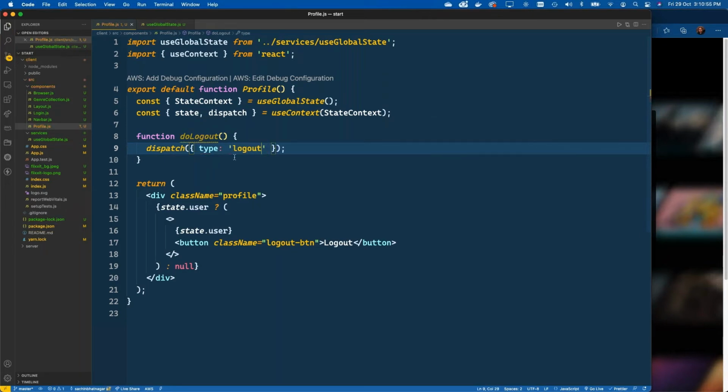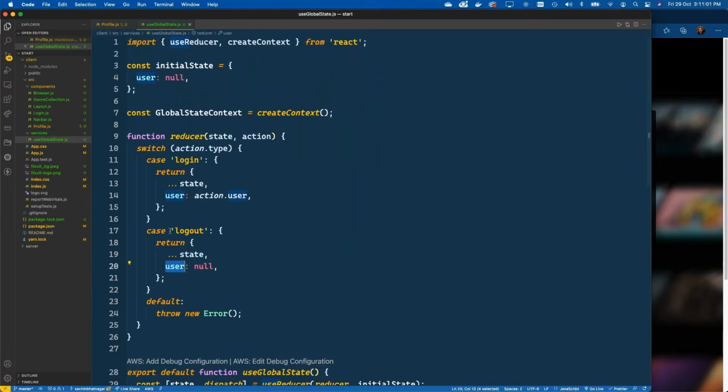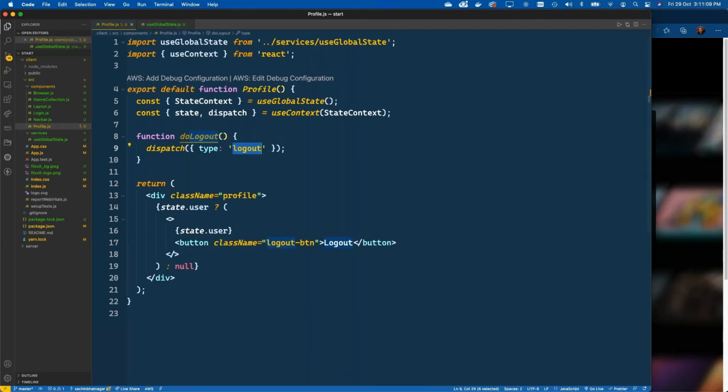And this string, what you mention here as the value of the type, should reflect the case that you have put here in the reducer. So in this case, logout is the case that I need to execute. I need to run this condition. That is the reason why I've set the dispatch type as logout.